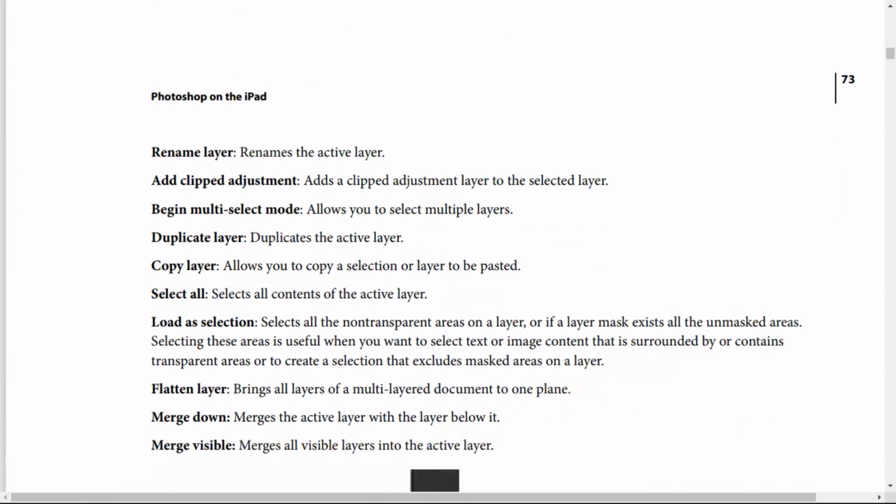So what about rename layer? If you want to rename the layer, it renames the active layer. And how to add clipped adjustment? Add clipped adjustment adds a clipped adjustment layer to the selected layer. And begin multi-select mode allows you to select multiple layers, by the way. And duplicate layer duplicates the active layer. And copy layer allows you to copy a selection or layer to be pasted.